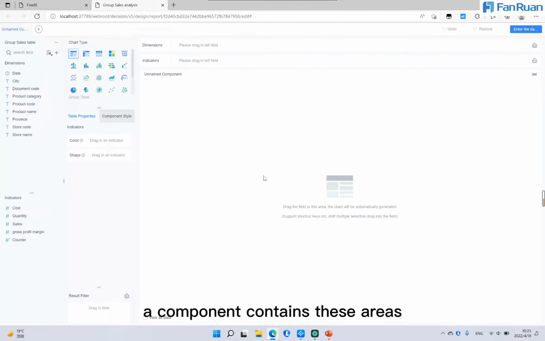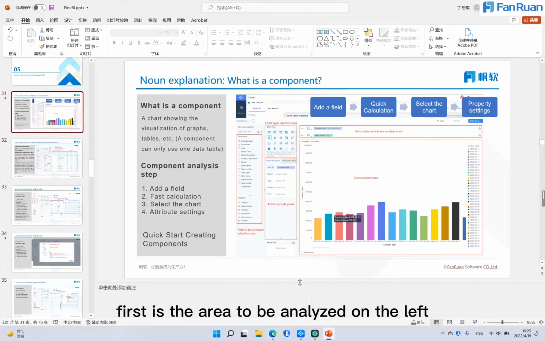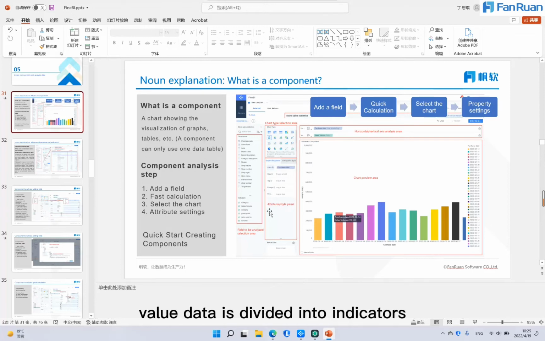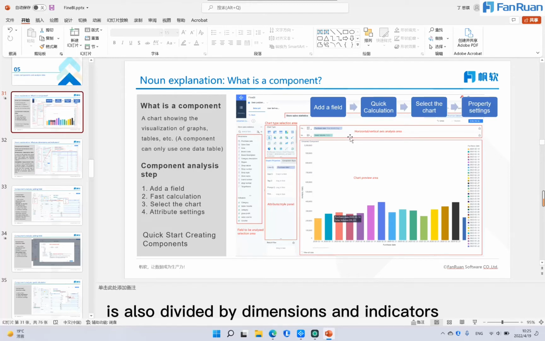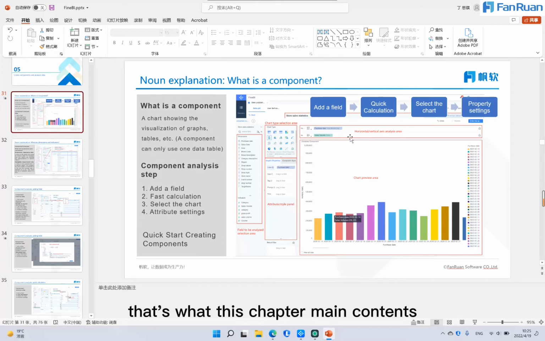A component contains these areas. First is the area to be analyzed on the left. Inside, date and text data is divided into dimensions. Value data is divided into indicators. And the automatic box in the analysis area above is also divided by dimensions and indicators. You can complete adding fields and numeric calculation in these two areas. That's the main content of this chapter. In the next chapter, I'll tell you how to select charts and do data settings.